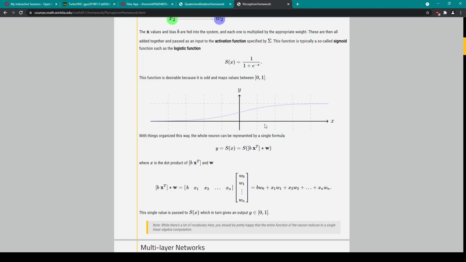The nice thing about the way that this is set up is that there's a lot of vocabulary and written up stuff going on here, but all we do is just do a dot product to get what number we need to pass to our activation function. And this activation function is going to tell us what the value of the output y is.